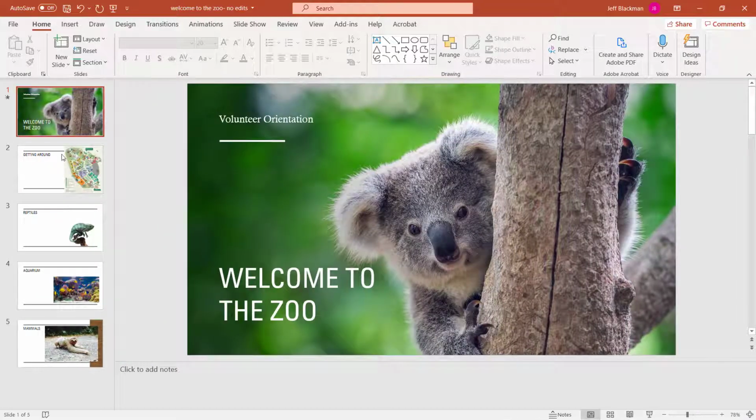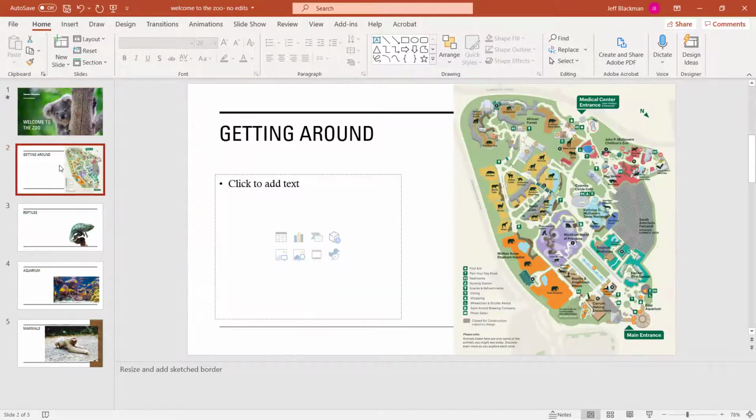Now, let's move on to some graphics that I already have. So these are graphics that I grabbed and I've put them onto these slides, but they need some adjustments. And so that's really what the bulk of this video is about, right? We want to look at graphics and how we can edit them within PowerPoint. So I'm just going to show you some of that. All right, so here we go.